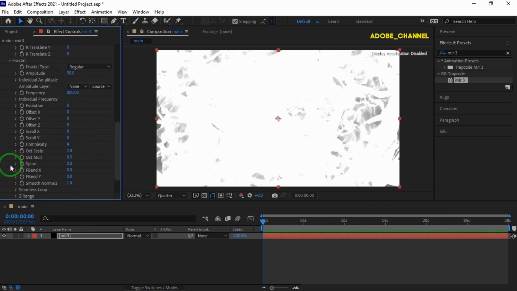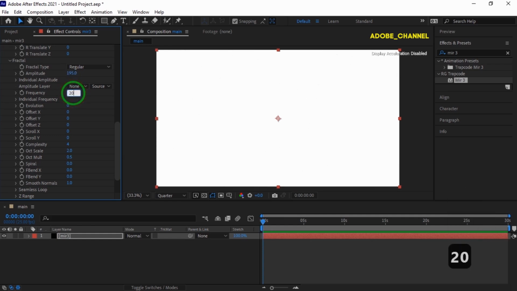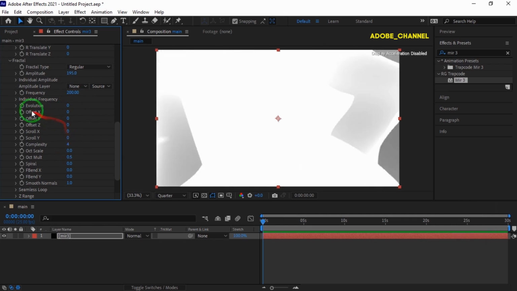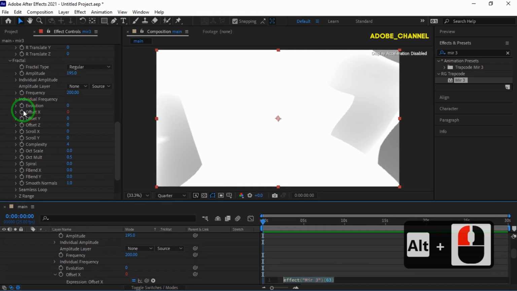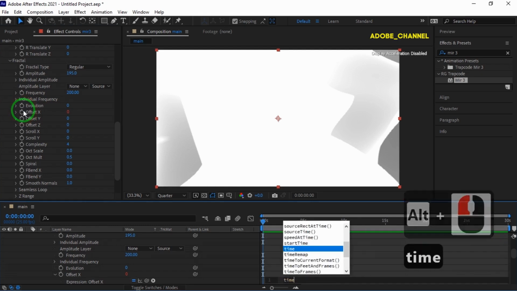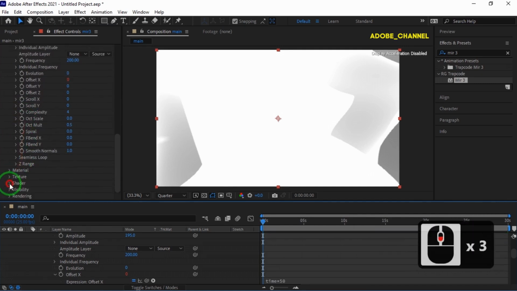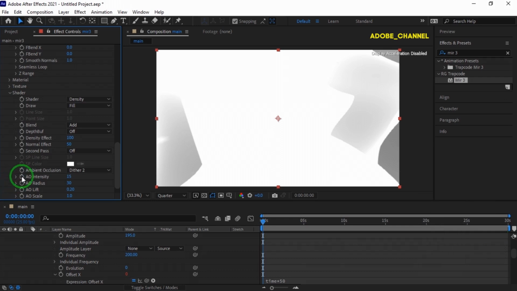Open the fractal section below. Make the necessary changes in the settings as shown in the image. Open the shader section. Make the necessary changes in the settings as shown in the image.